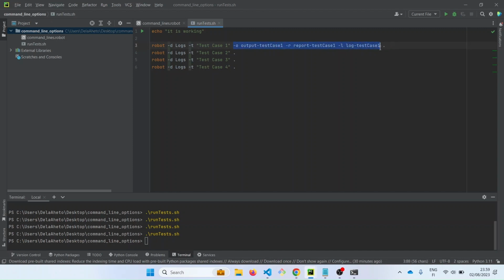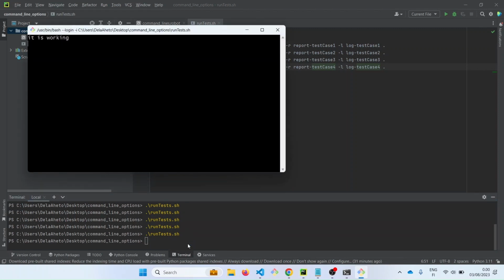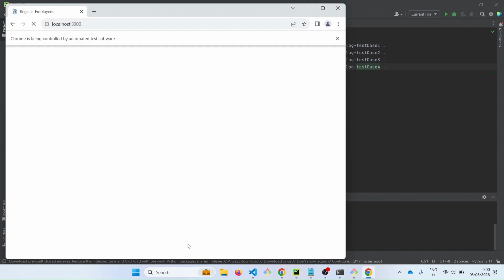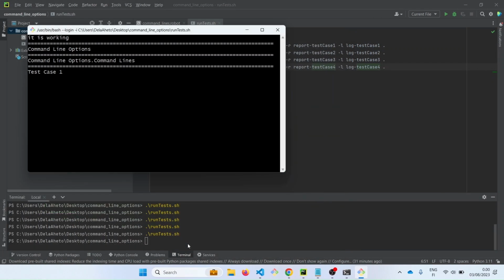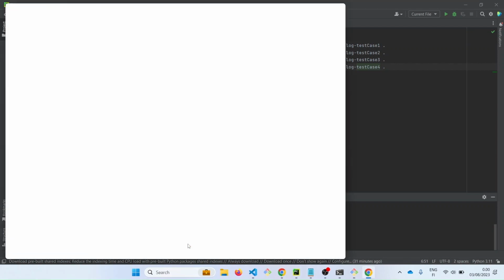So let me just copy this one to save time, and then paste over here, and then change the names to be 3. This will be 4, and then we have 4, 3, 2, and then 2, 3, 4. So let's see what happens now. So we have the -O, -R, -L. So let's see what happens now. So we are running test case 1 again. So test case 2 next.